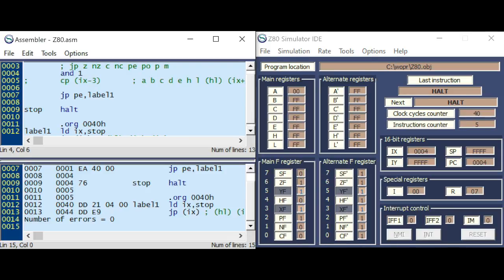And with the accumulator, and jump on parity odd. FF and 1 is 1. The parity flag is 0 because there is 1 bit set. You will jump to the address 40. Parity odd.